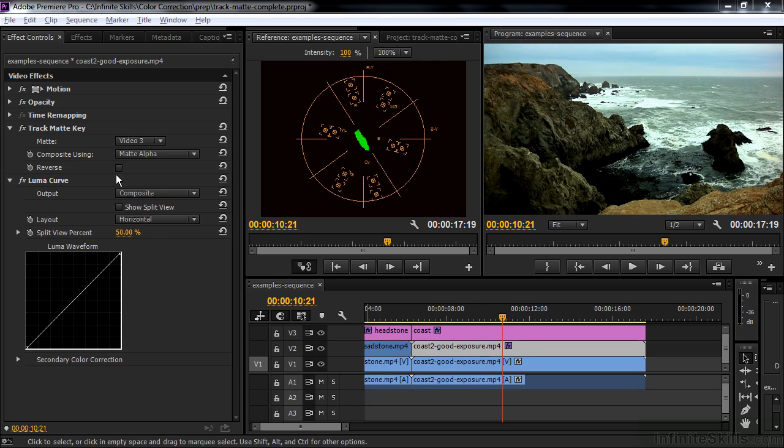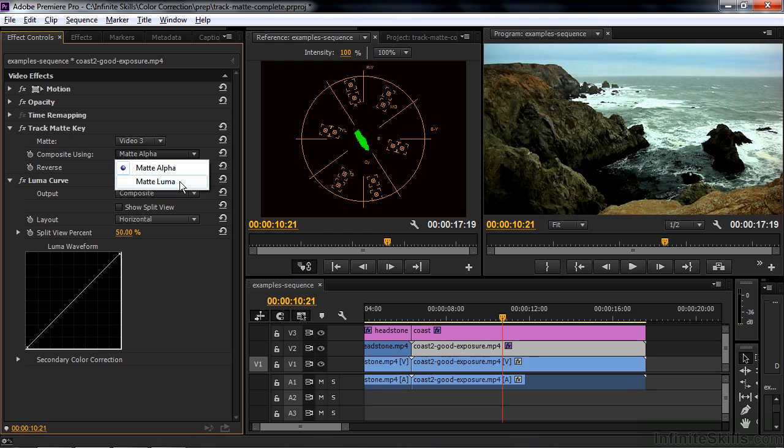I could click on reverse and that would switch things around, but most times I just take it in the straightforward manner like this, such that when I create something inside the titler, that part is opaque and everything else is transparent. I could choose Matte Luma if I've got some luminance, bright areas and dark areas, but for the most part, I'm going to use the titler, and I'll use Matte Alpha here.